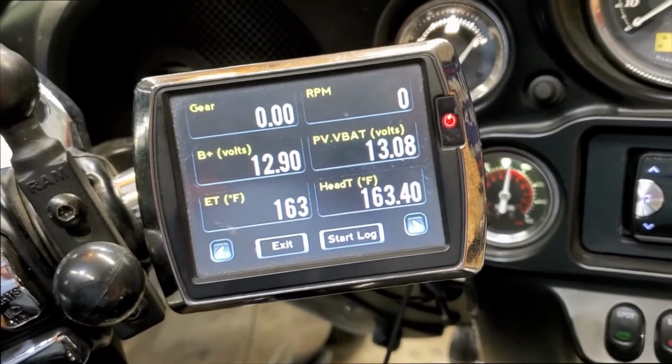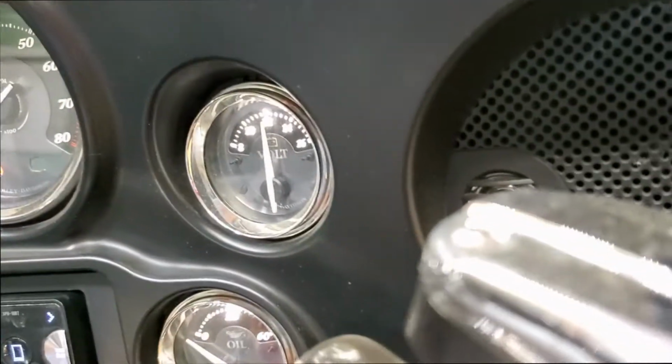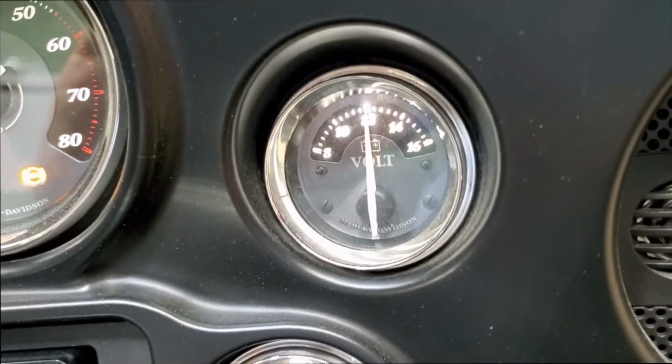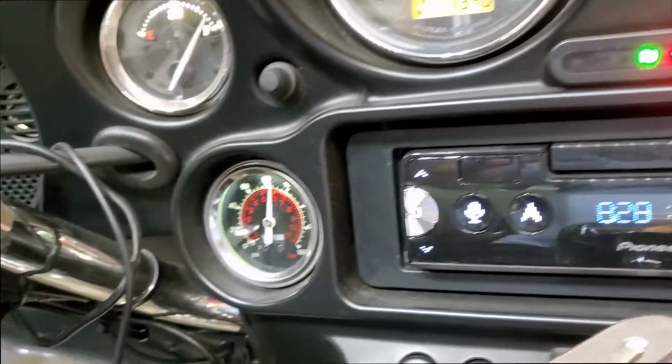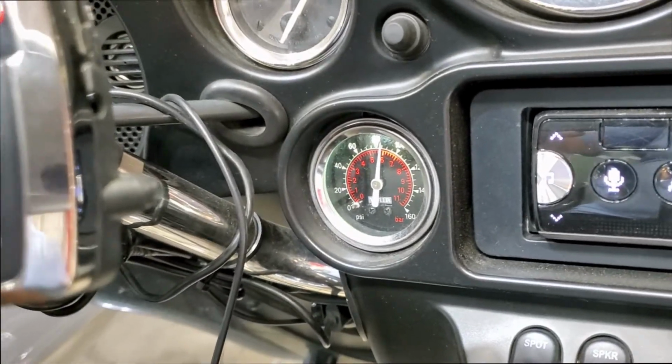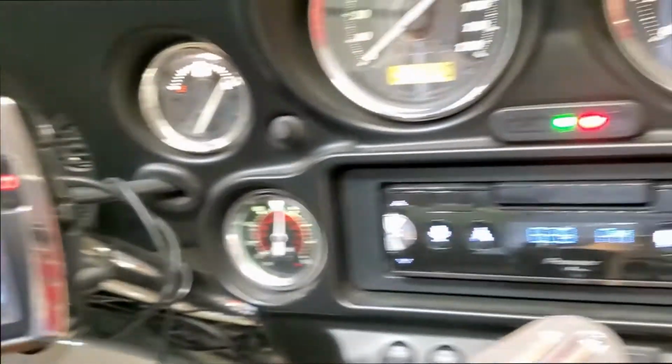So why the Power Vision? You can say, hey idiot, you already got a voltage meter, you got an oil pressure meter, swap that out, I got an air ride. The ambient temperature, I don't care about that. You know it's hot, you know it's cold.